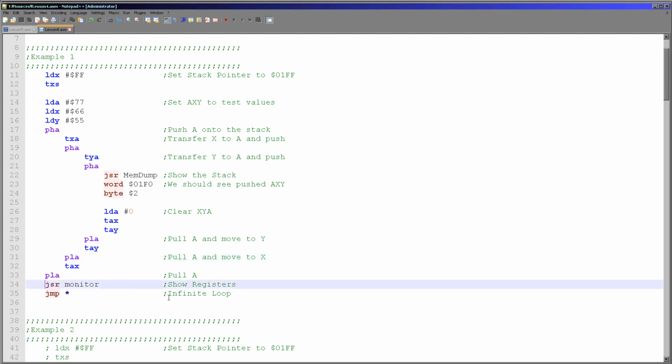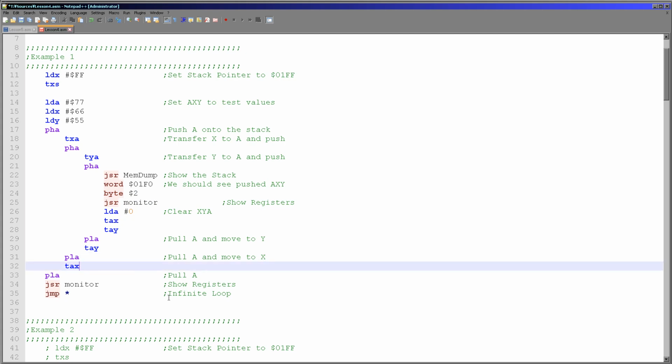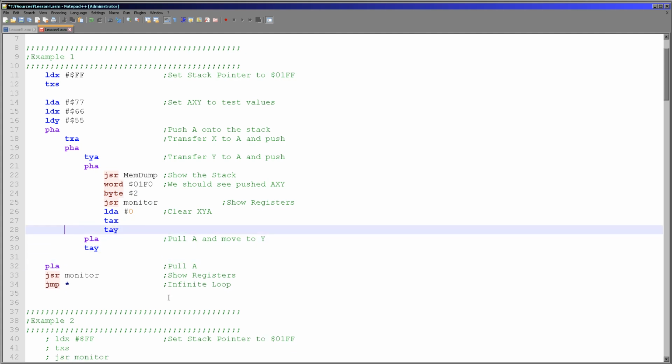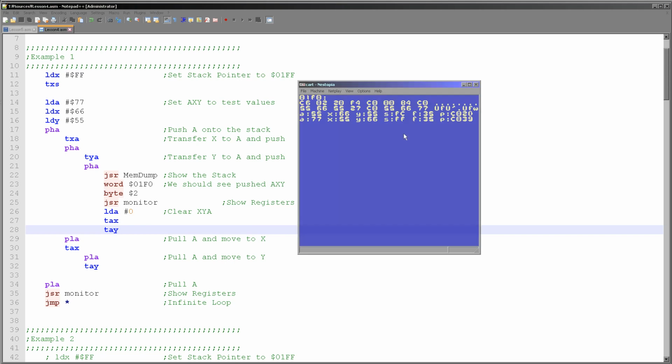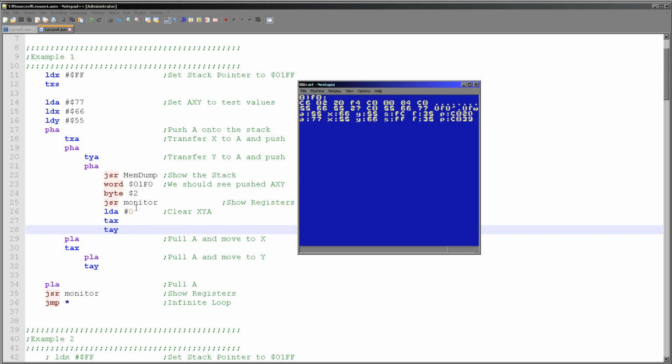Now, just to prove a point, let's make some changes to this program. Let's put another monitor in here, and let's actually swap around the A and the Y here. So now we're pulling X and Y off in the opposite order. Well, what's going to happen now? Here you can see I've added an extra monitor just so we can see what's going on a bit more clearly. And also, of course, I've swapped these two around.